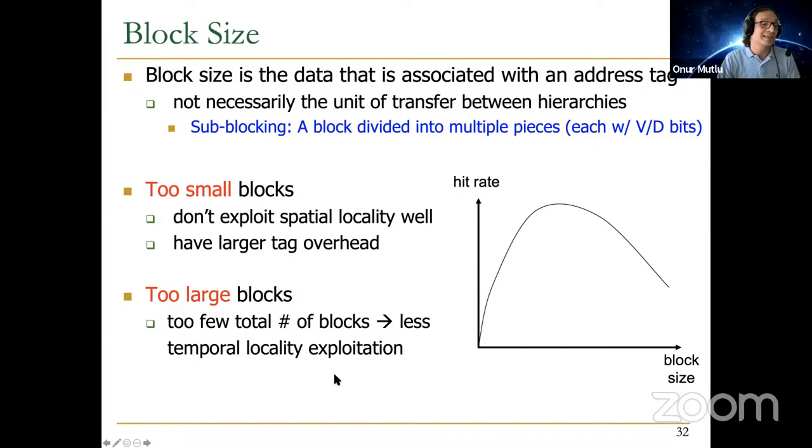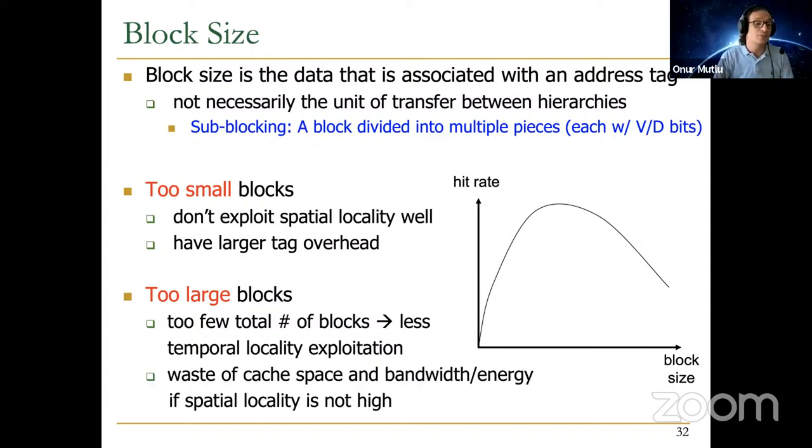And as a result, you get less temporal locality exploitation, even though you may be getting good spatial locality within a given block, okay? And also you waste cache space, bandwidth and energy if the spatial locality is not high, right? If you have a very long block, let's say your block size is 1 kilobyte or 4 kilobytes, you waste a lot of bandwidth and energy bringing the block, and cache space. And usually you don't have that good spatial locality in many applications.